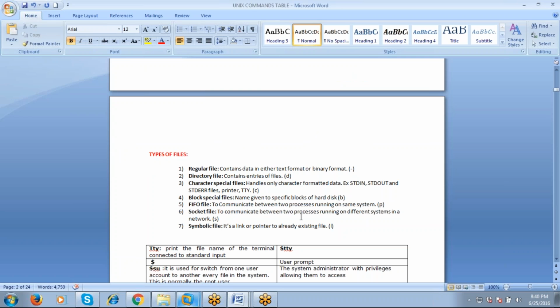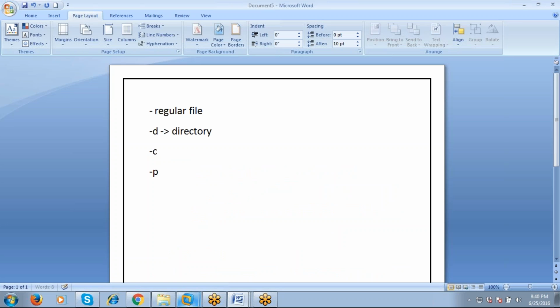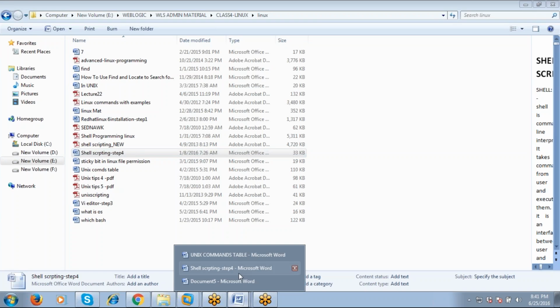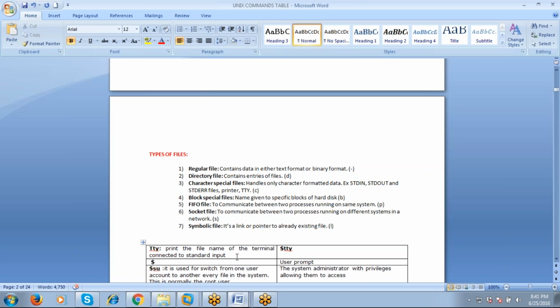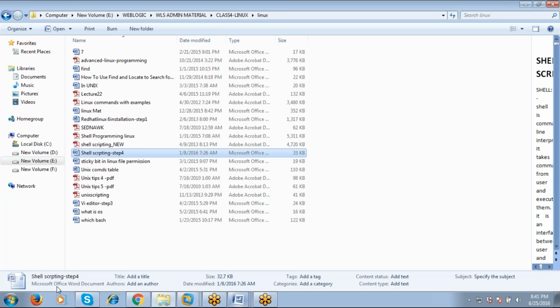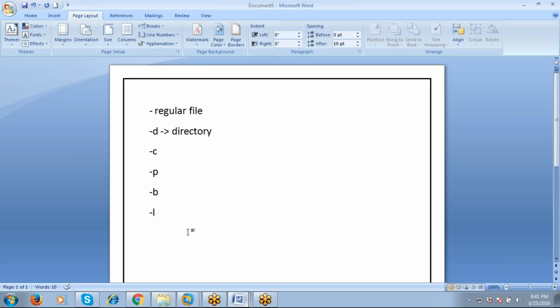How do two processes running on different machines communicate? Same machine means p, running on a different machine means s. Then c, p, v, then l. l means symbolic links. Whenever a file starts with l, it indicates links, which is nothing but a pointer to an already existing file. So you can create links based on an existing file.